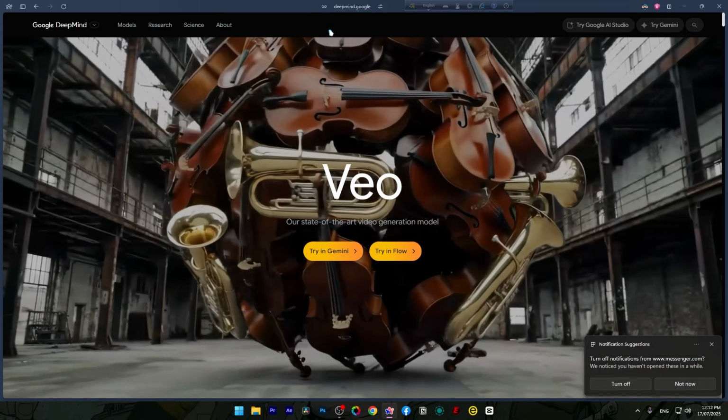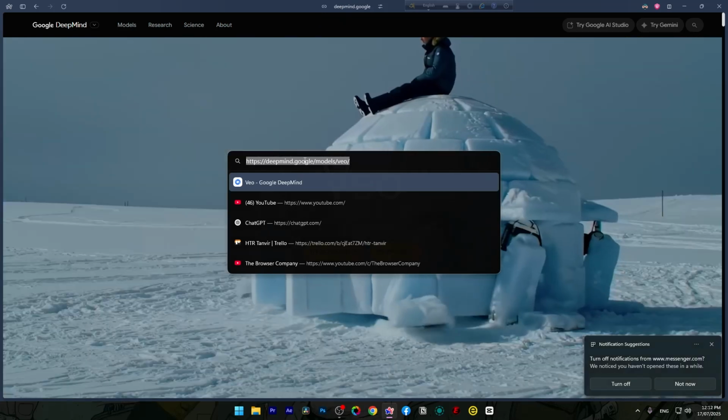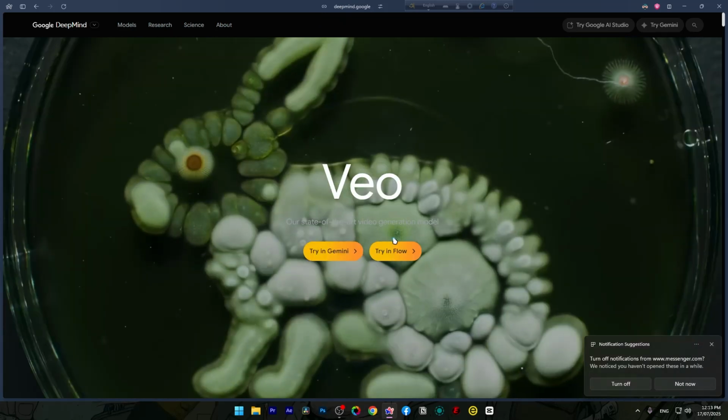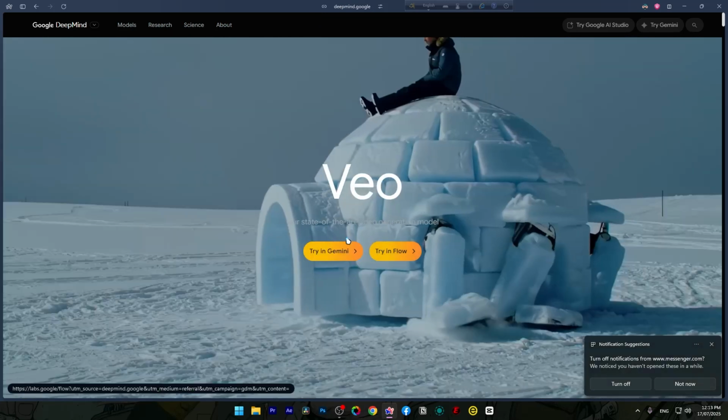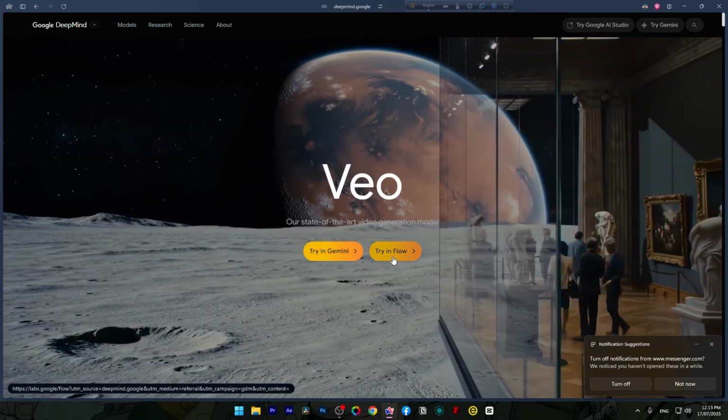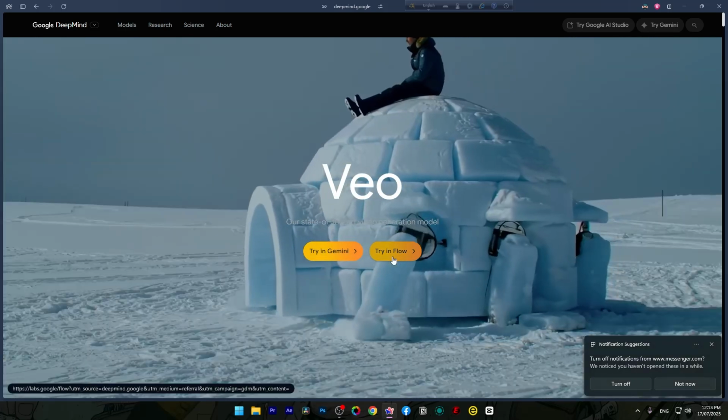First things first, come to this website. I'll provide the link in the description. This is the official homepage. And here you will see two options. First, we try with Gemini, and the second one we try with Flow.